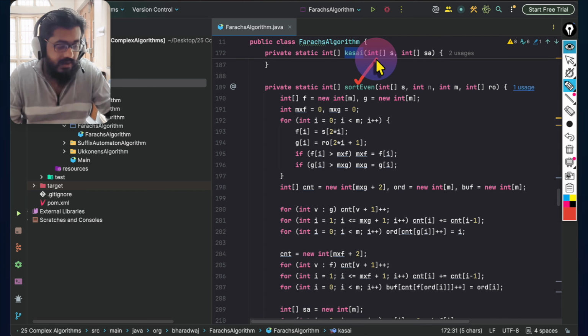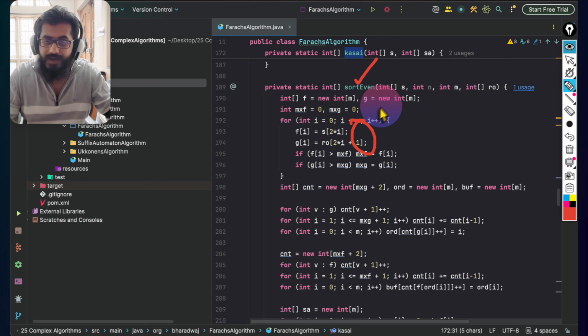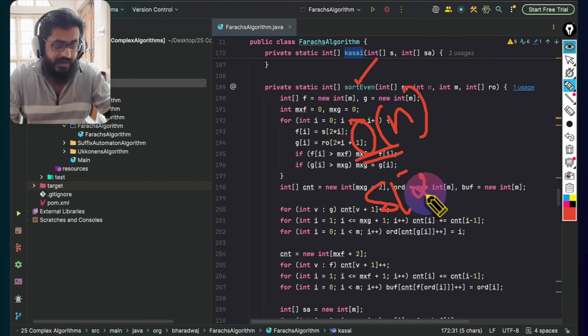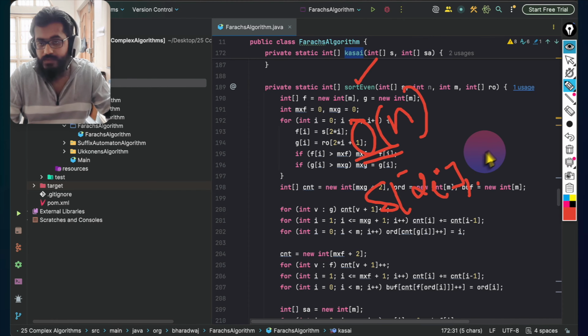Sort even. What we will be doing within this particular method is sorting even position suffixes in big O of n. Suffix at the position 2i is compared as the pair s of 2i and odd rank of s of 2i plus 1, right? We have already discussed this one.